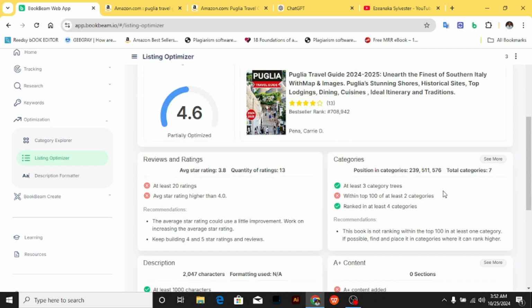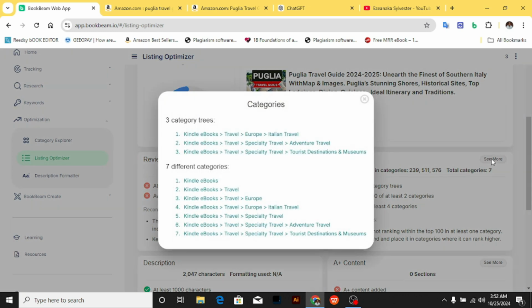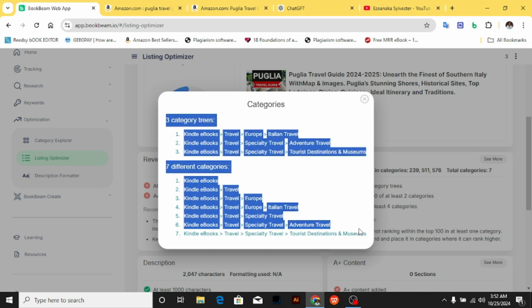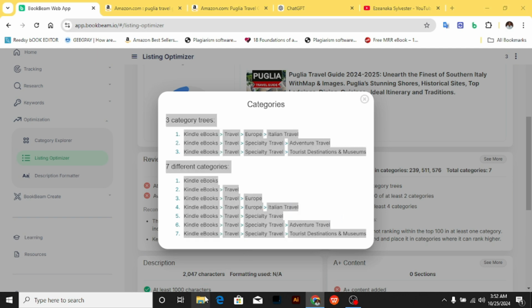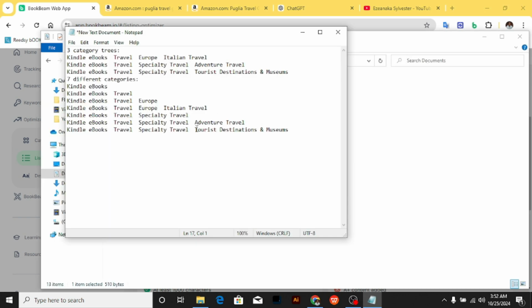Beautiful. So next thing I'm going to do is click on See More under categories here. Okay, so I'll click on See More. It's going to show me the categories where these books are placed on Amazon, so that I can now copy them out and then paste them on my notepad. All right, I'll create a notepad and place them there. So this is for the Kindle.